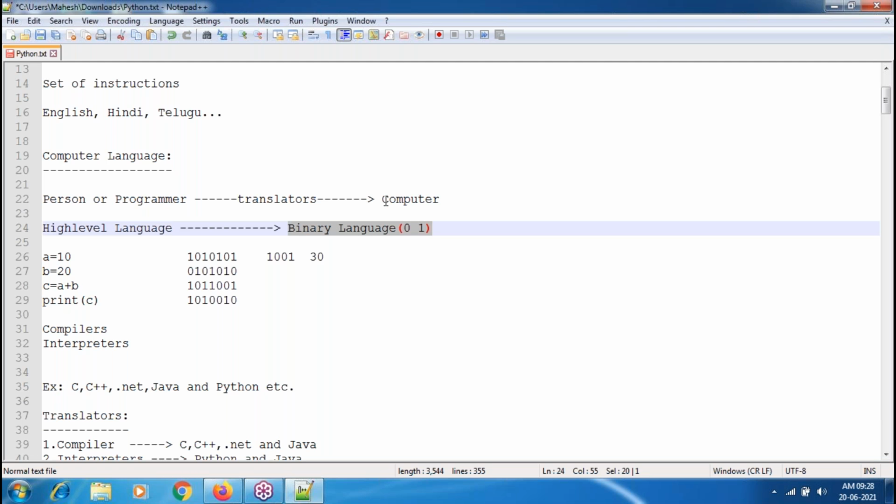So how can we translate it? By using the translators. By using the translators we can convert the high level language into the binary language. Okay, what the translators are, we'll see. But by using the translators only can we convert the high level language into the binary language.